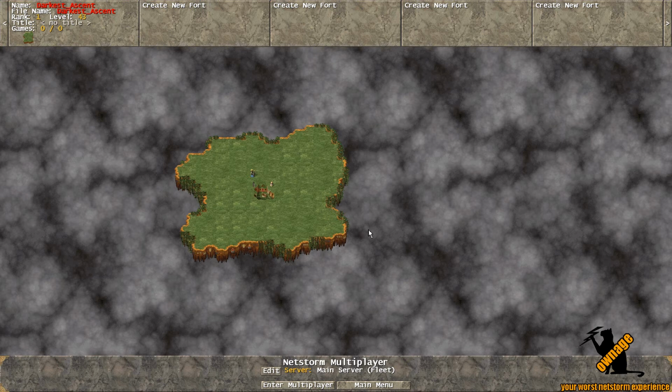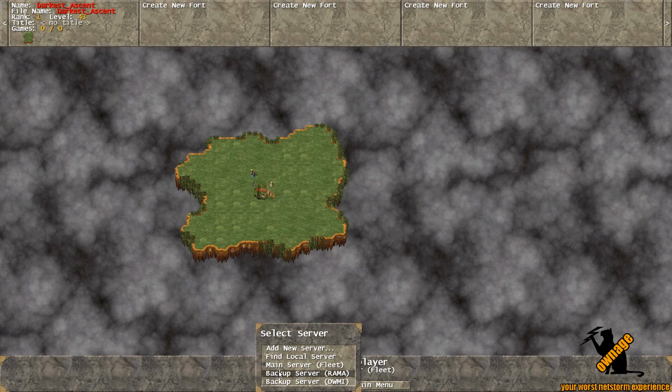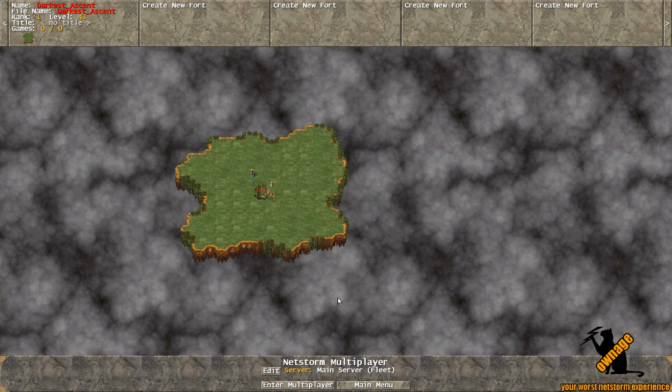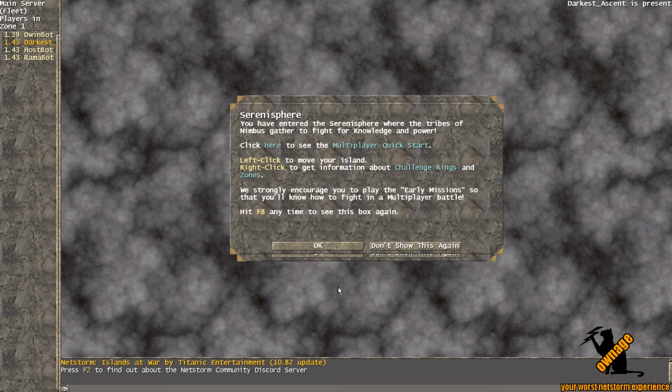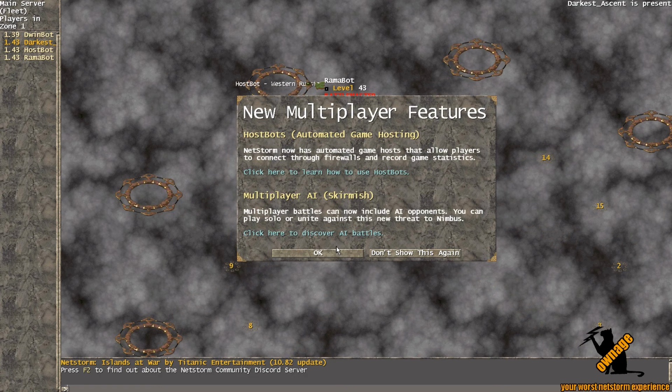Basically, Netstorm connects to the Fleet server. It's the main server. But if the main is down, we usually start backup servers. It's DVMI and Rama. And of course you can play on a local server. Some welcome message.